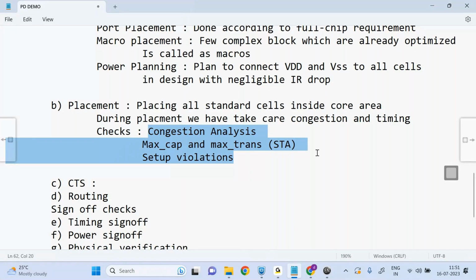Everything the tool only will do. Placement tool will do. CTS tool will do. Routing tool will do. But if any violations are there, what is a violation? What method do I have to use to fix this violation? That is the role of a physical design engineer. That's it. If you develop this capability, you will become an expert in physical design or VLSI. What is the problem and what method do we have to use to fix it?